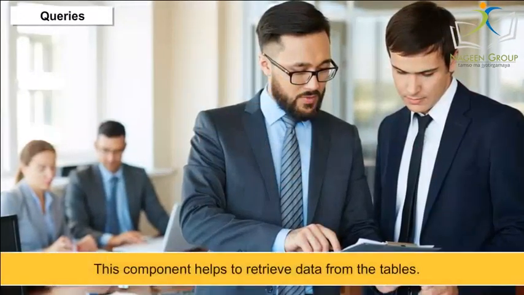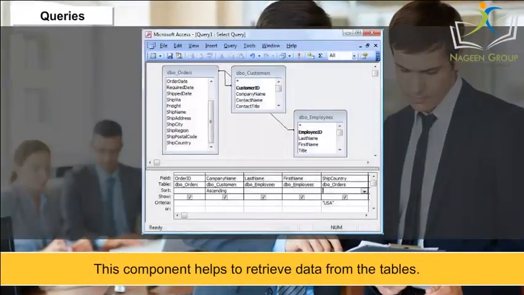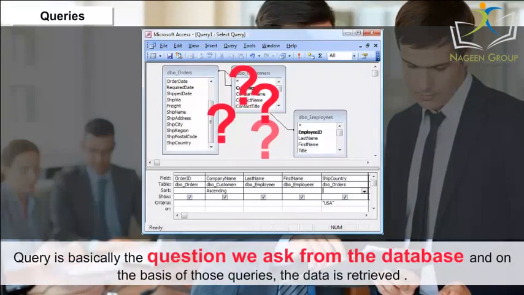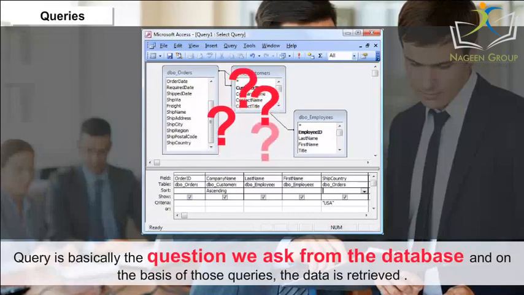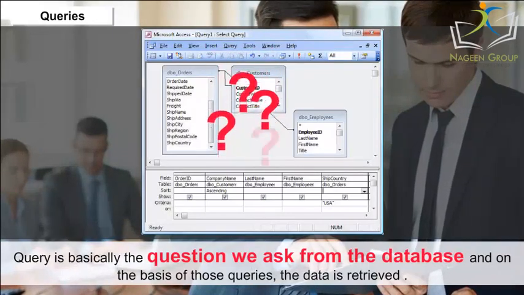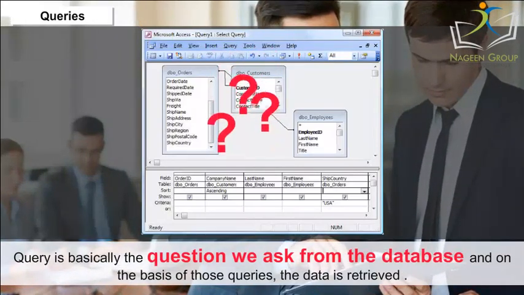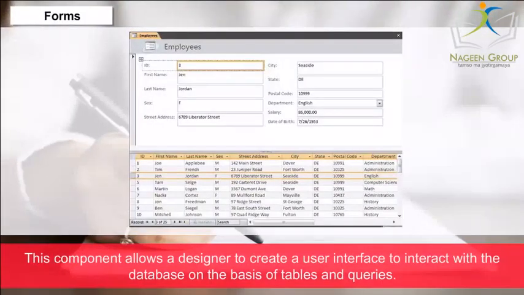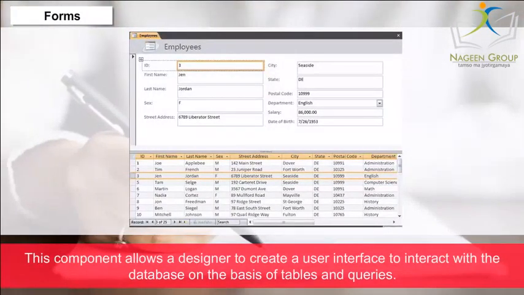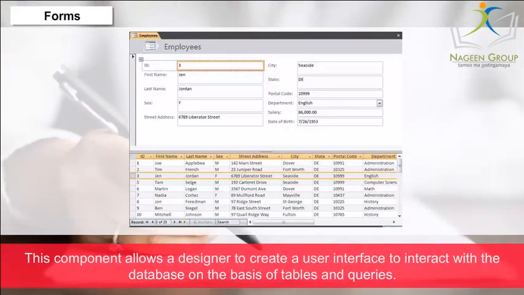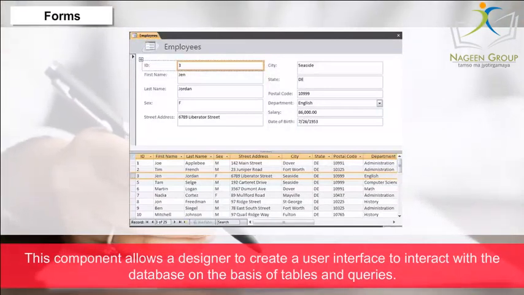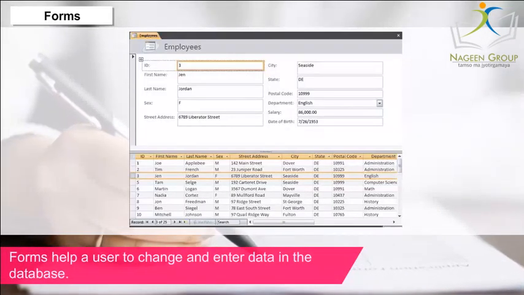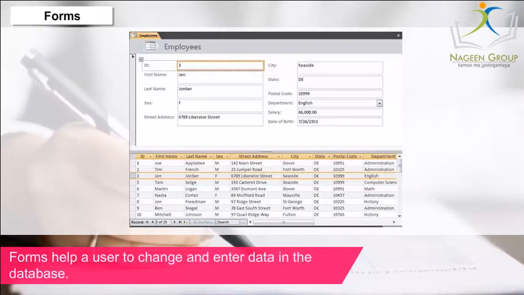Queries. This component helps to retrieve data from the tables. Query is basically the question we ask from the database, and on the basis of those queries, the data is retrieved. Forms. This component allows a designer to create a user interface to interact with the database on the basis of tables and queries. Forms help a user to change and enter data in the database.